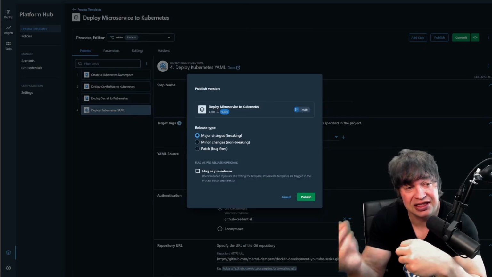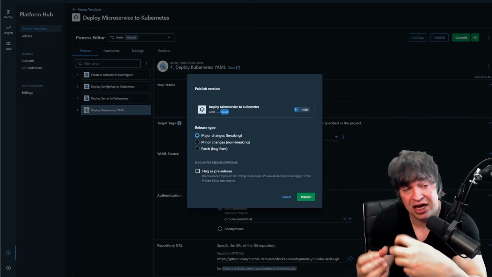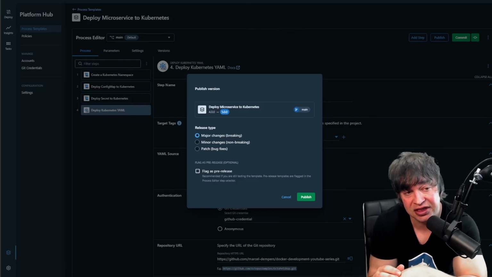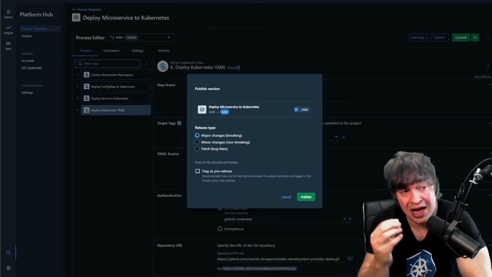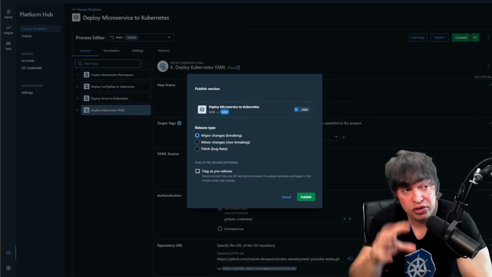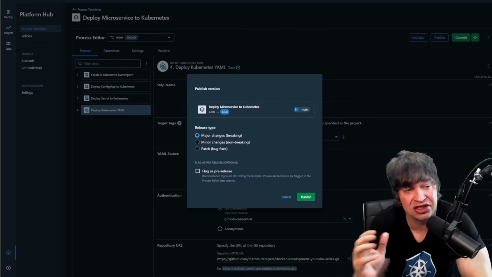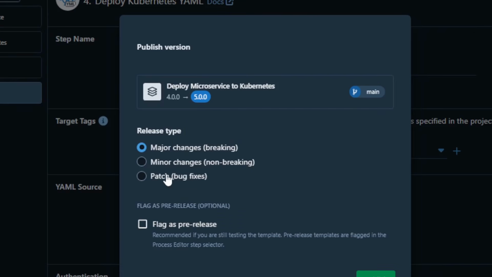So when developers consume these process templates, they can decide how to opt in, and they can opt in to automatically accept minor changes. That means it allows you to perform updates that are non-breaking to this process template without affecting and slowing development teams down. And the same goes for fixing bugs and patching these templates.